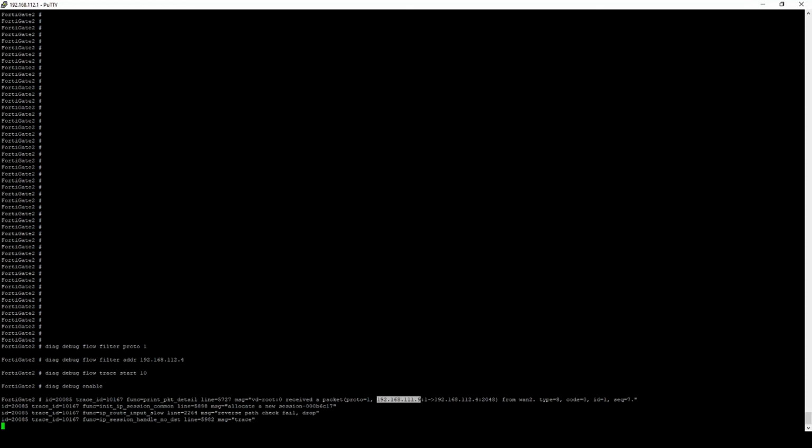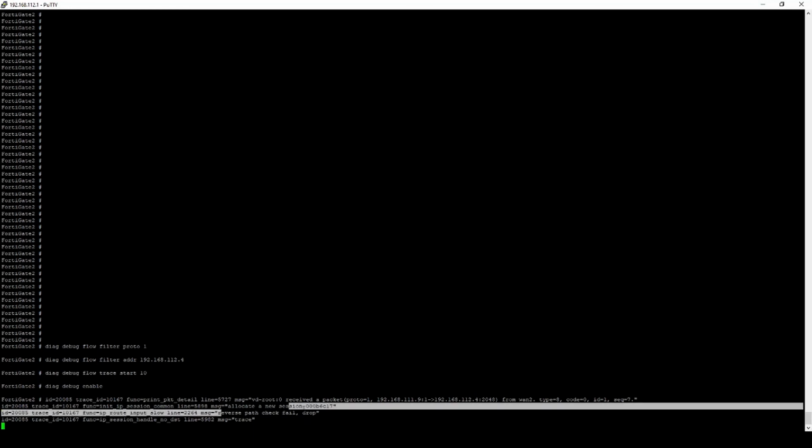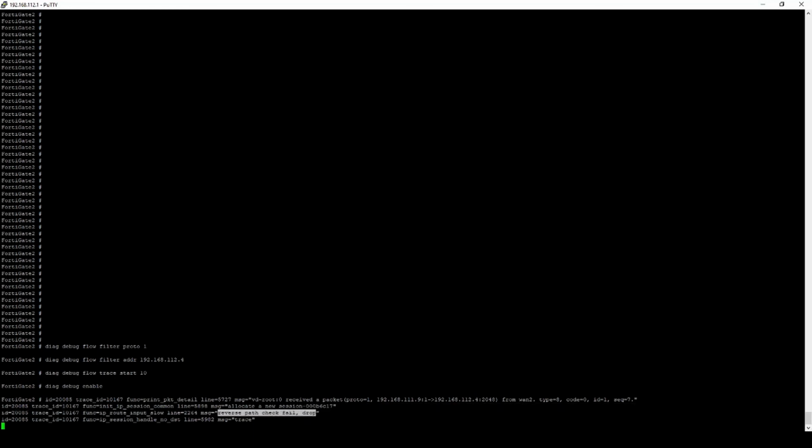So what this means is that the source is 192.168.111.9. The destination is 192.168.112.4. The source interface is WAN 2, so that's the interface that the FortiGate receives this echo request from. The FortiGate is saying, I don't actually have a route back to the 192.168.111 network via the interface that the FortiGate received the traffic from, which is WAN 2.